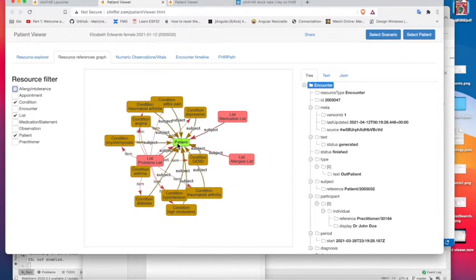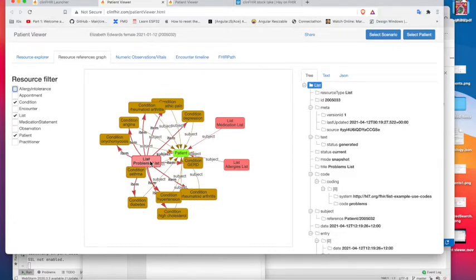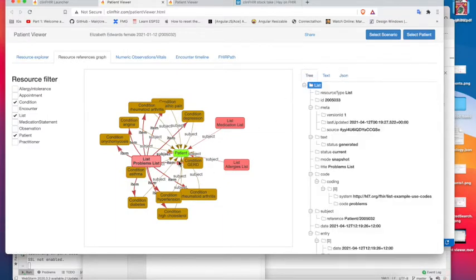We can see we have the patient here. There's our problem list. Notice, by the way, as we select resources, we see the details over here again as the tree or in the JSON view. And again, this is just another way of looking at the data which exists on file. And that's really the most important parts about the patient viewer.